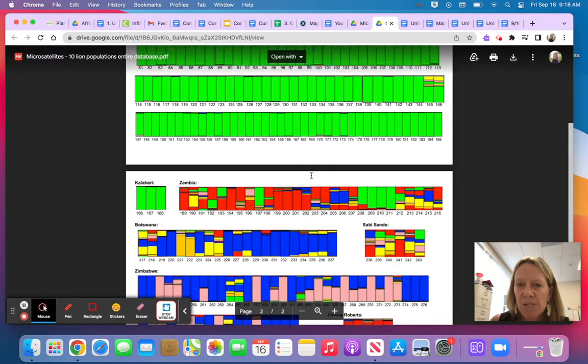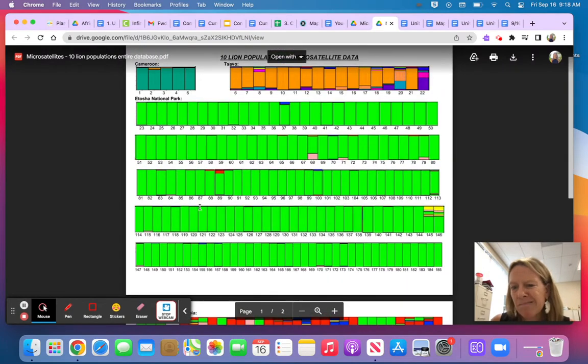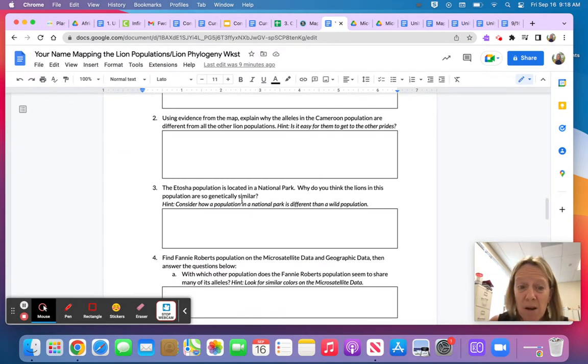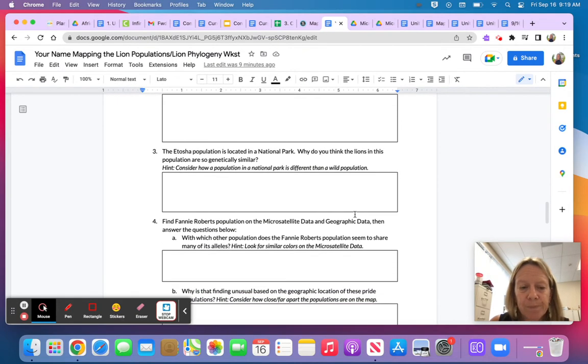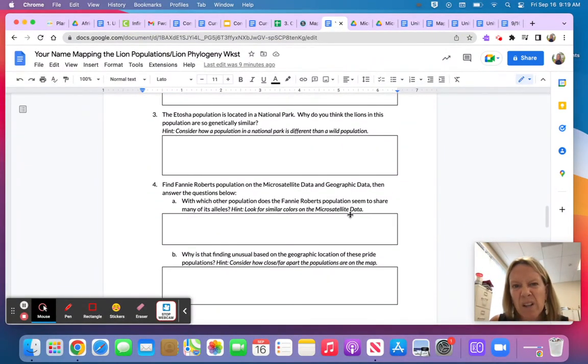So the Etosha one was that big green one. A lot of lions, not a lot of genetic diversity. Why do you think that? It's a national park. What do you know about national parks? Consider how a population in a national park is different than a wild population. If you've ever been to a national park, like sometimes you have to pay to get in, there's not usually a fence, but they're protected areas.